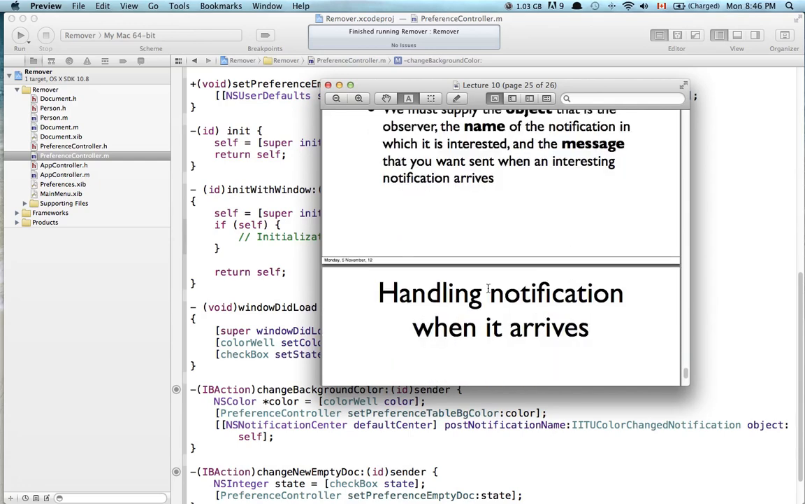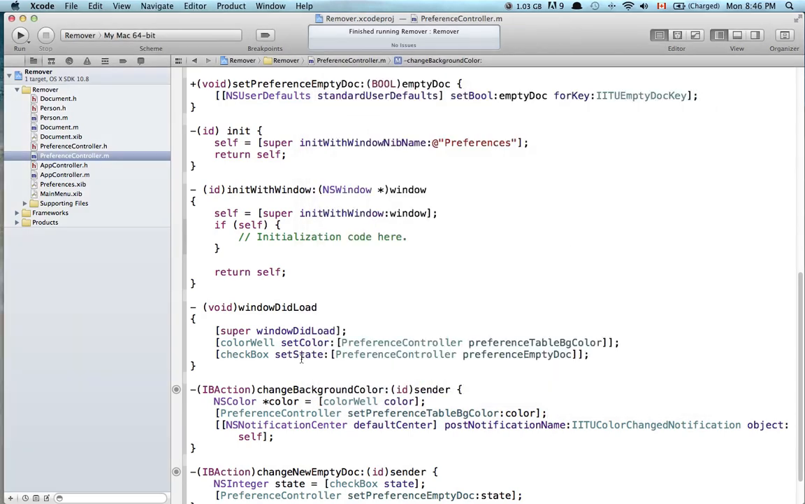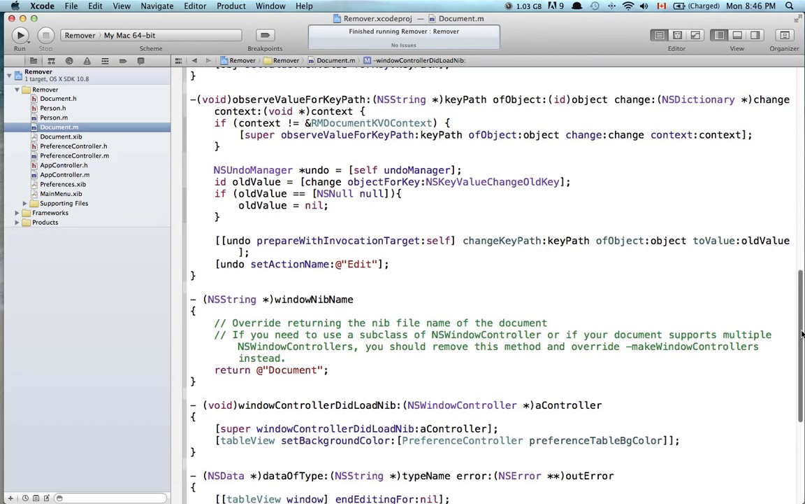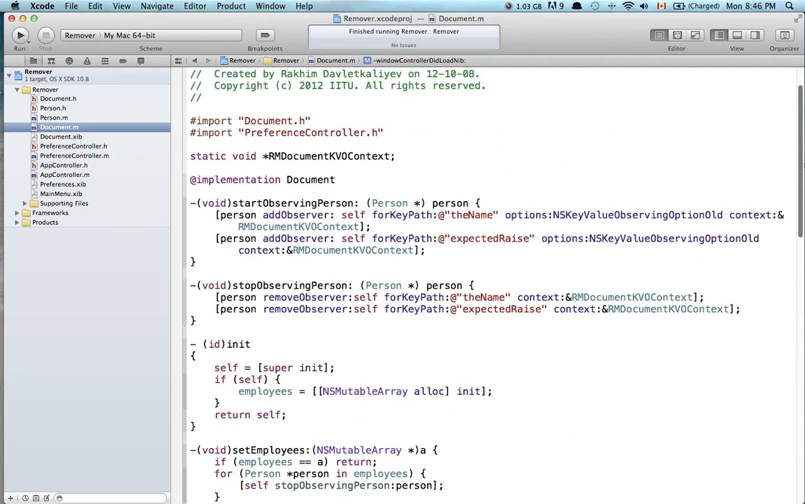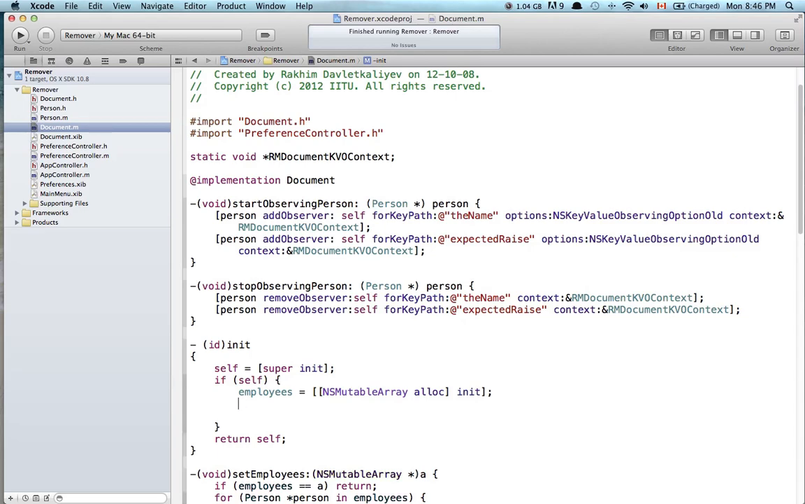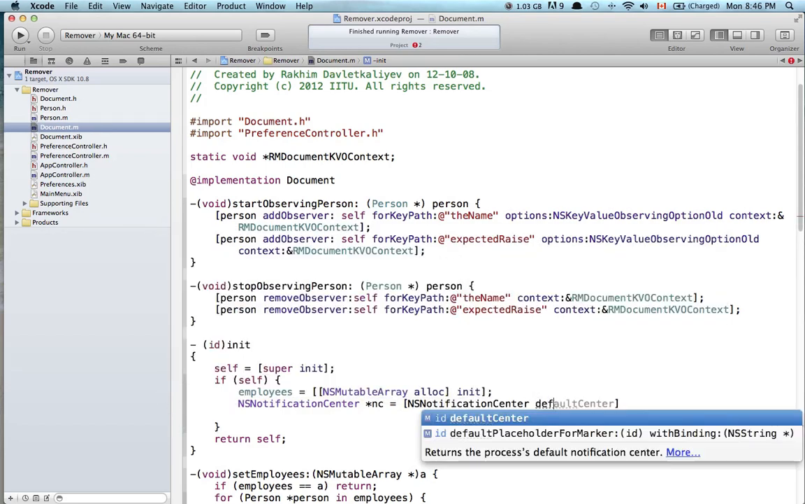So yeah, this first step is we go to Document.m because this is what we want to react for us, and we have the init method. And where is the init? Right here. So the only thing we do here is create the new employees array, and now we want to add some stuff. First, again, I want to get my NSNotificationCenter, and this is the same stuff. I just do nc equals NSNotificationCenter defaultCenter.